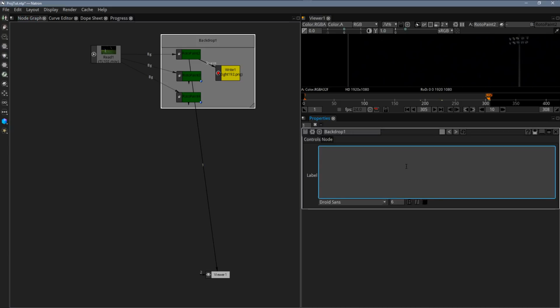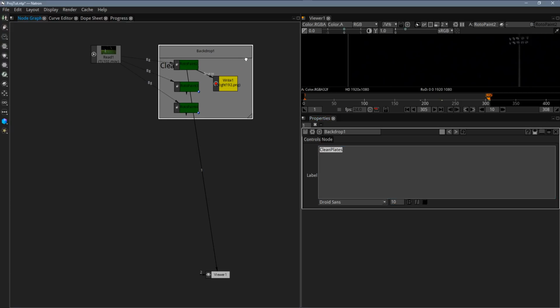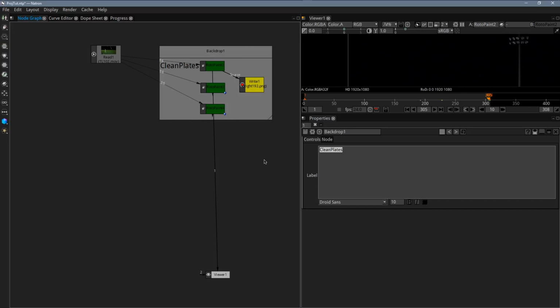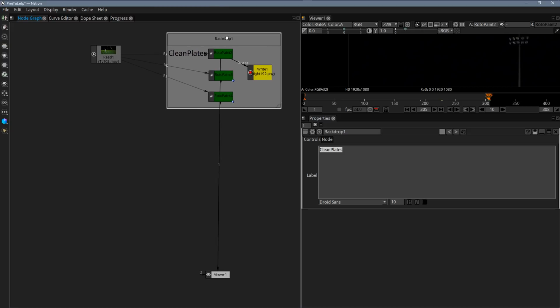And we'll just go and group all that there, and we'll call this clean plates. Let's go ahead and make it a larger font, like size 10. There we go. And if we move these over, we'll be able to read that a little bit better. Perfect. All right, so now I know that this backdrop contains all my clean plate rotos, and like I said, each one of those is going to get rendered out just one frame. All we're worried about is one frame, so make that frame good.